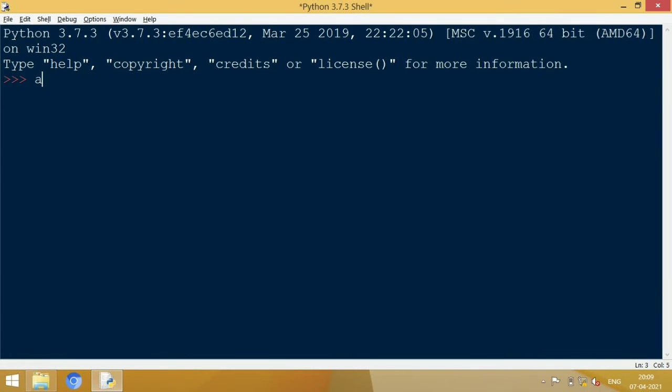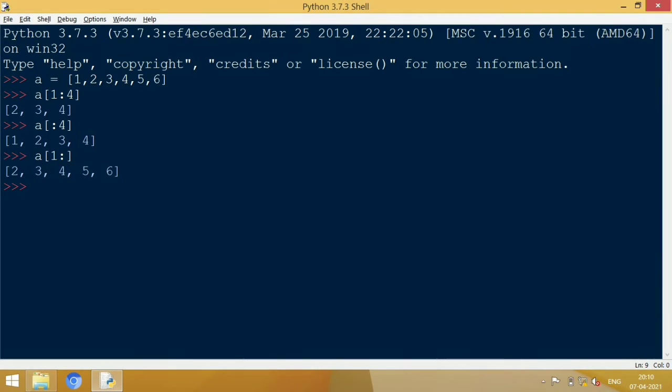Let's create a list A with the values 1 to 6. Let's say you need a slice from second value to the fourth value. First, specify the list A and then square braces, and inside the bracket start index 1 and colon and the end index 4. The values 2, 3, 4 get displayed. Now if the start index is omitted, the slice starts from the beginning of the list. The values 1, 2, 3 and 4 get displayed. And if stop is omitted, the slice ends at the end of the list. The values 2, 3, 4, 5 and 6 get displayed.